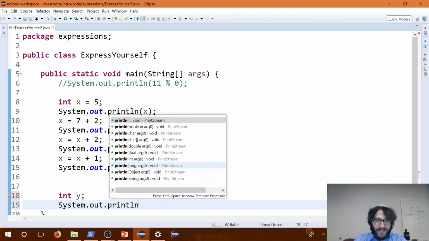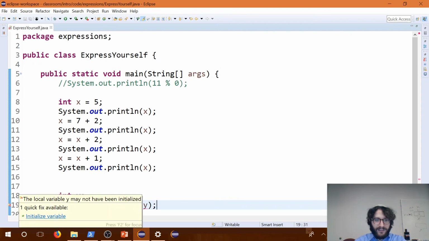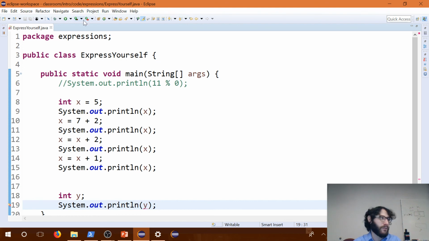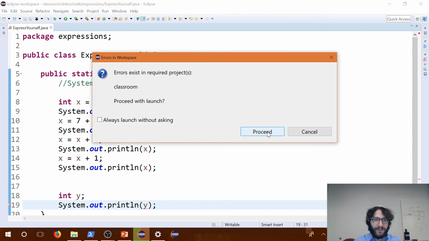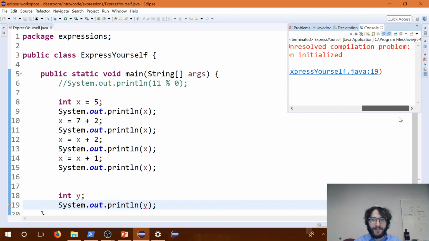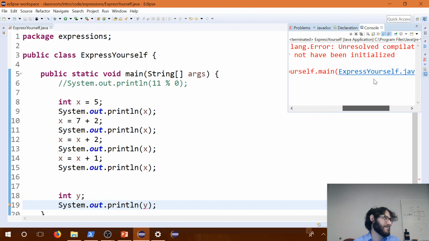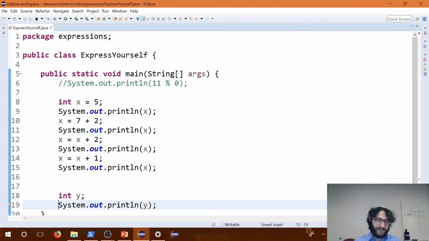Another thing is that once we create a variable, Java really wants you to give it a value first. It tells me that y may not have been initialized. This is what we call a compiler error, which means that if I try to run it, it's not even going to run, because you can't.